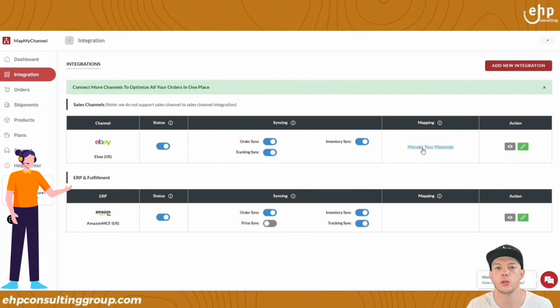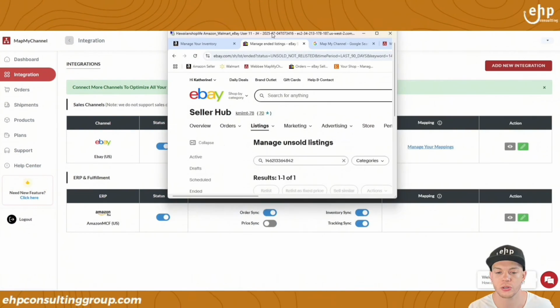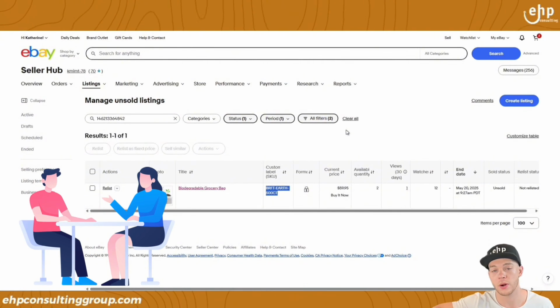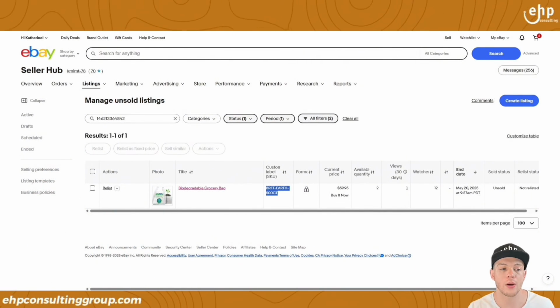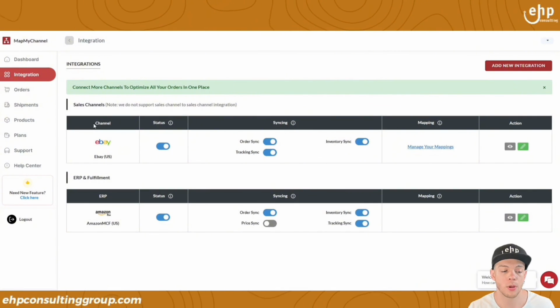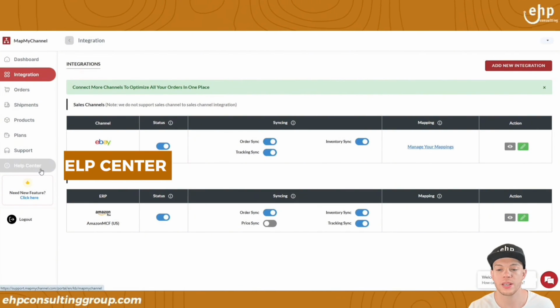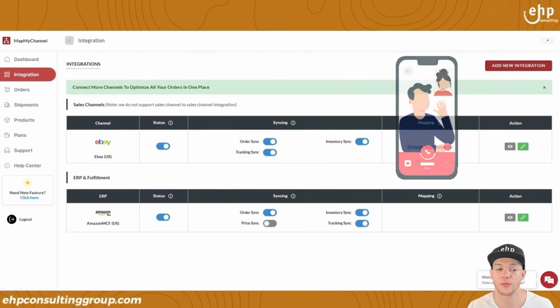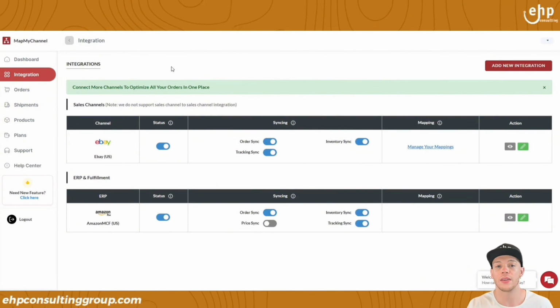And then what I want you to do next is not order yourself, but go to your eBay account. Let's say this is your listing, and you want to have a friend order your product, right? And then just make sure there are no errors. If an error pops up, go to the help center, and you can actually schedule a same-day call for free with the owner of Map My Channel, and they'll tell you how to fix it and everything. So it's very, very good.